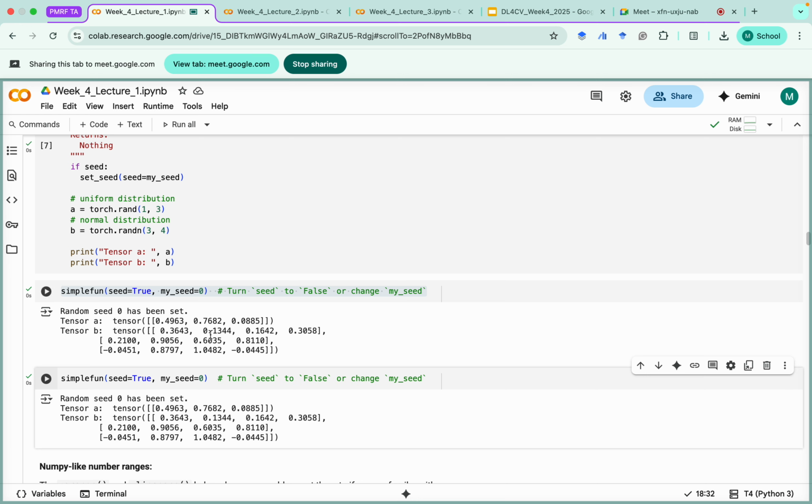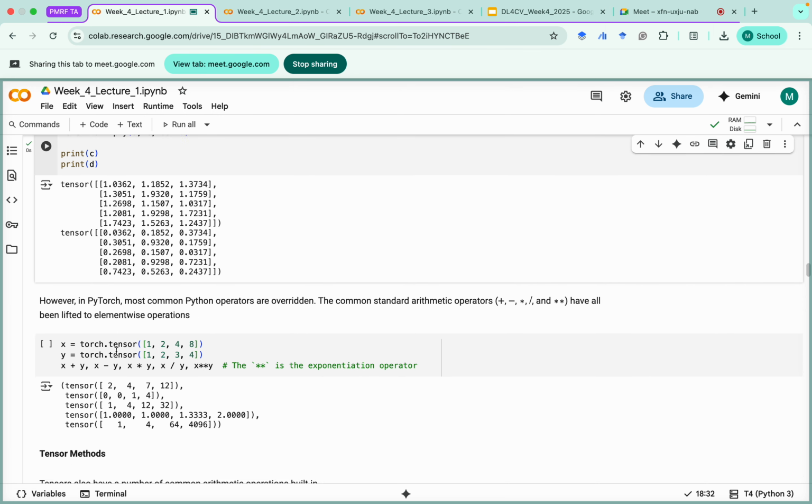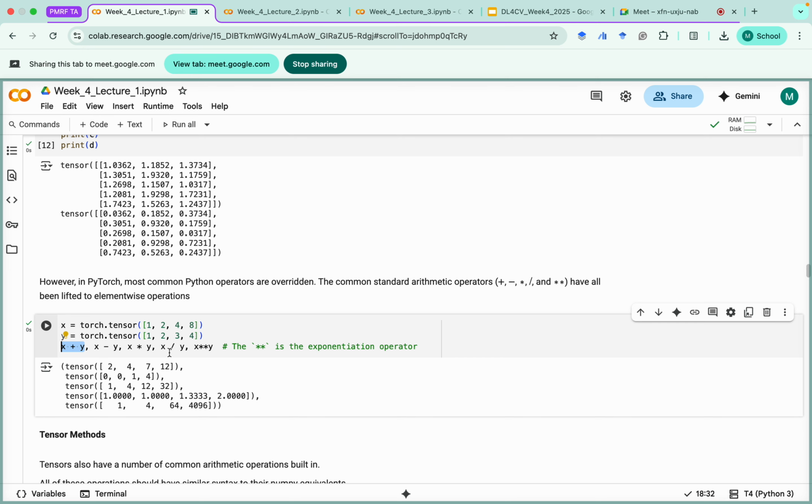It has all these numpy-like functions like arange, linspace, to create linearly spaced elements, and other functions like addition, multiply, matrix multiplication, dot products. All these things are also there. You can do all element-wise additions, subtractions by simply writing it in this way.